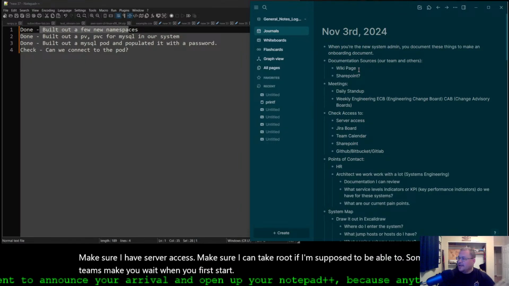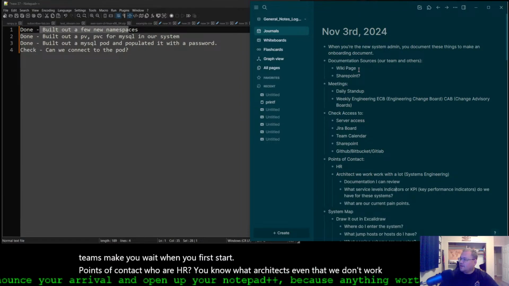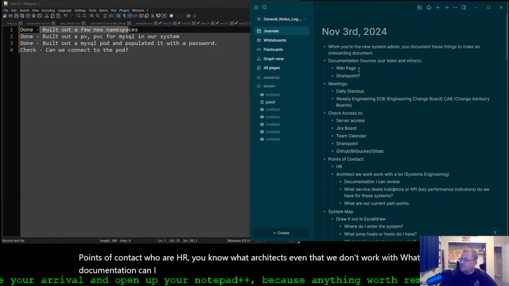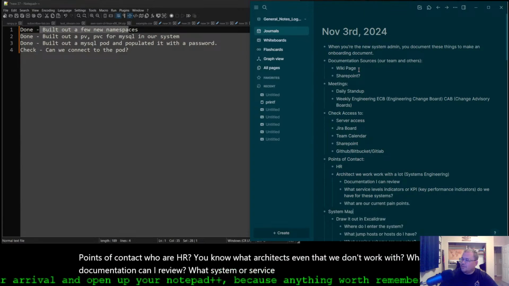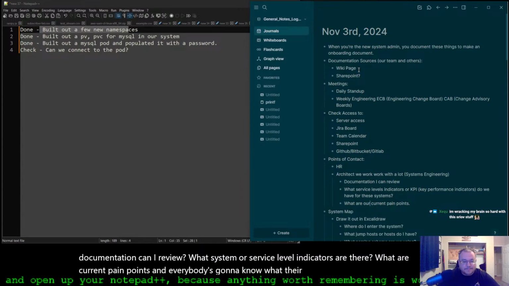Points of contact: who are HR, what architects, even ones that we don't work with. What documentation can I review? What system or service level indicators are there? What are our current pain points? And everybody's going to know what their current pain points are, right?